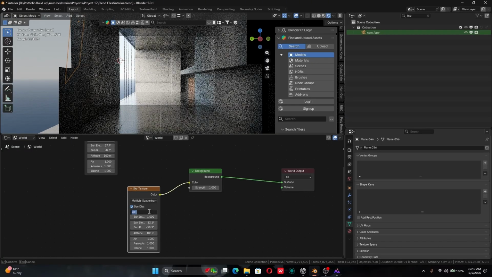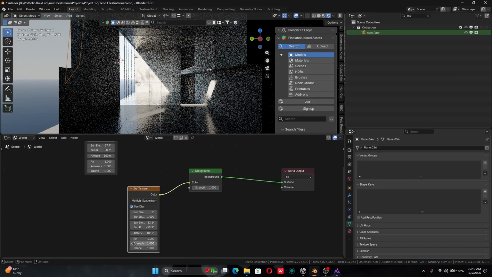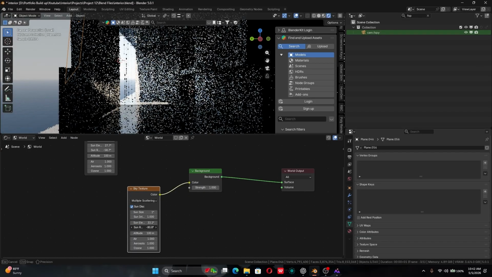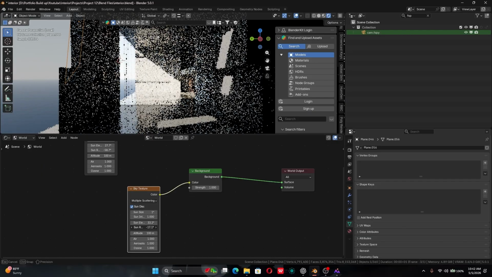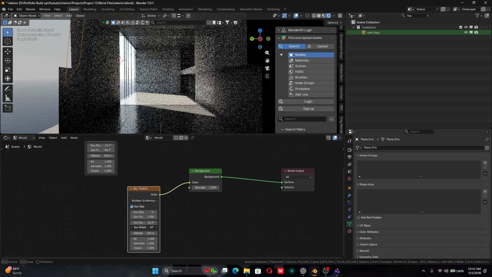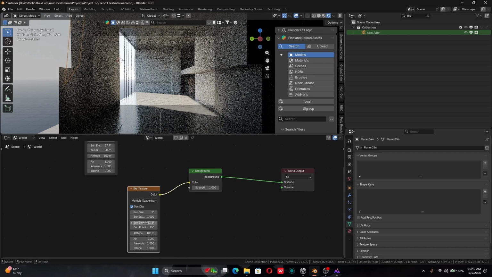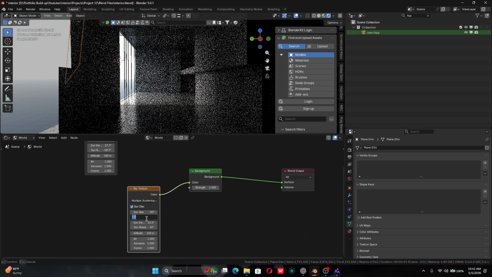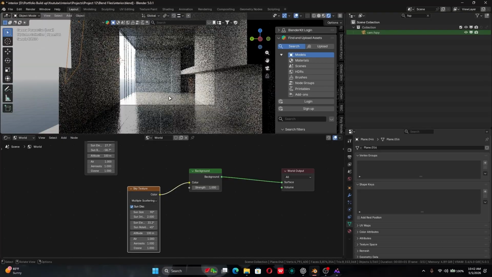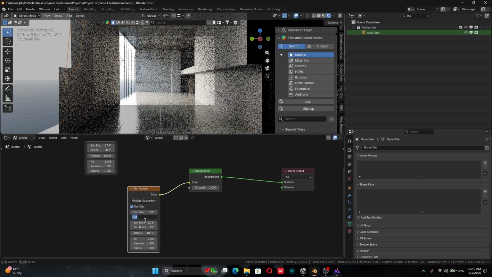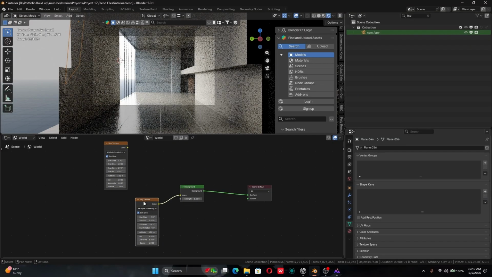Let's change this to 1, so you can see the rotation properly. This is okay. Then change it to 90 degrees. The intensity, change it to like 2. Let's see what's going to happen. Increase it to 1. It's too bright. 2 is okay.